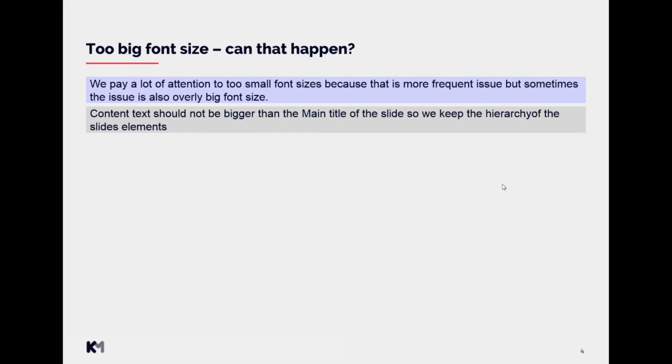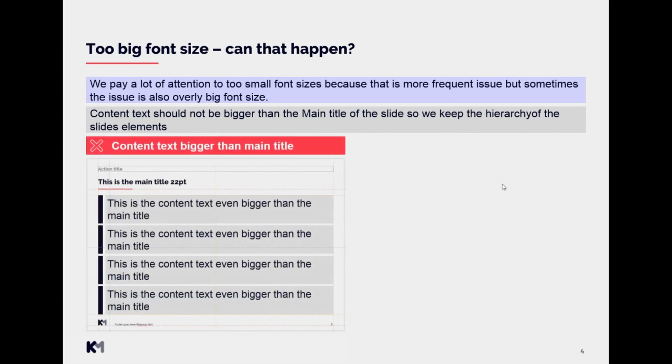We pay a lot of attention to small font sizes because that is a more frequent issue, but sometimes the issue is also an overly big font size. Content text should not be bigger than the main title of the slide, so we keep the hierarchy of the slide elements. Let's look at a few examples that show bad practice.